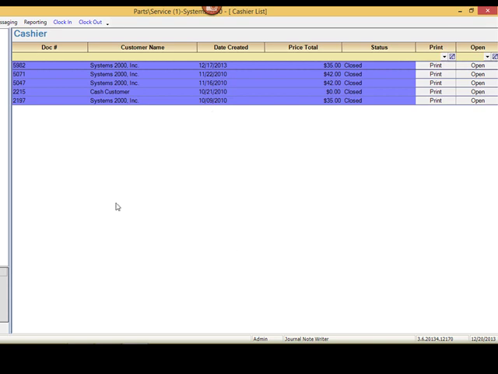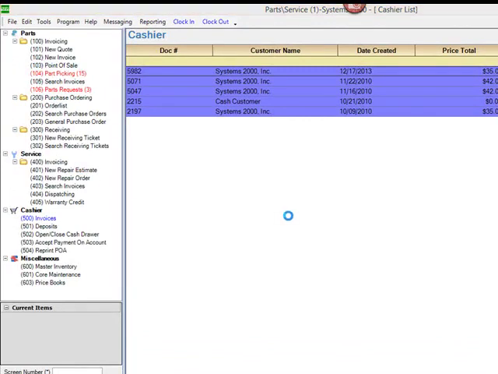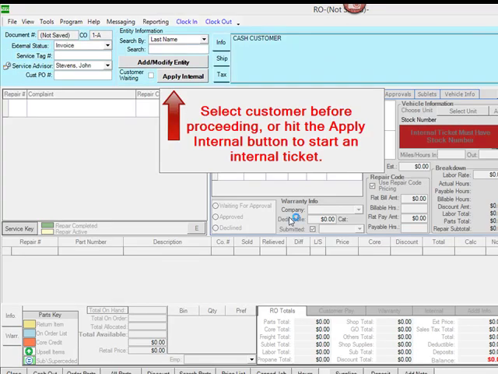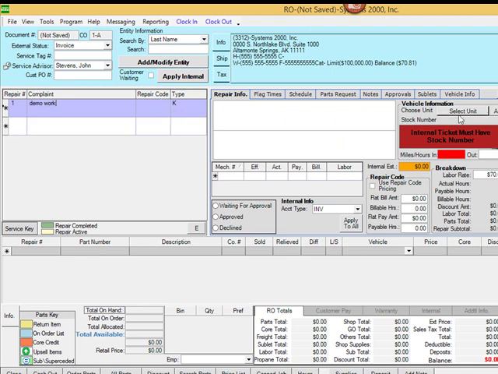Let's go back and do an internal work order. Start a new work order. We want to click Apply Internal, which automatically picks up the dealership, demo work, and then we have to select the stock number that we're going to use.